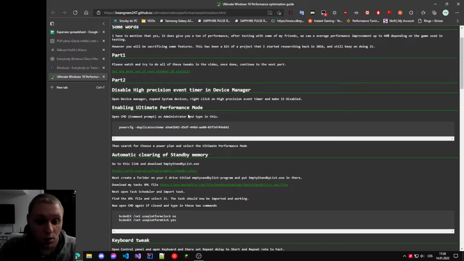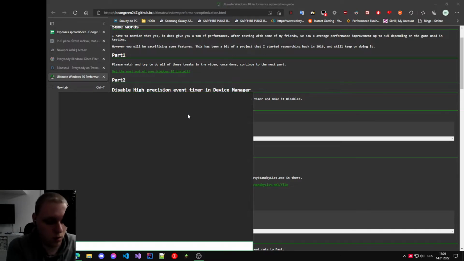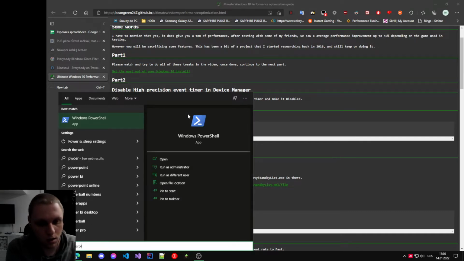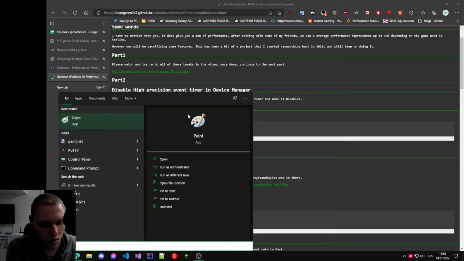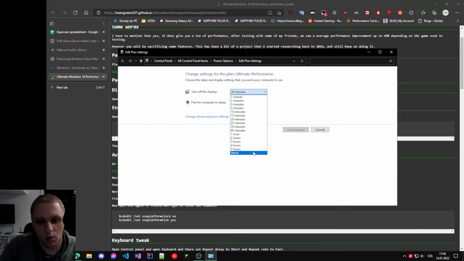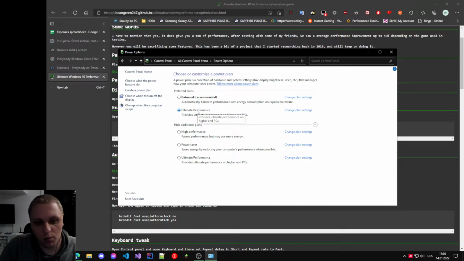In terms of enabling ultimate performance, let me show you. I can type, apparently. Edit power plan. You'll notice I'm running under ultimate performance already. Why does it keep on turning off my displays? I don't know. But I'm running under ultimate performance already.